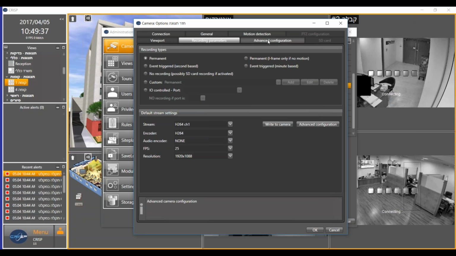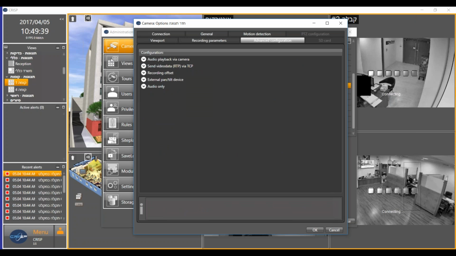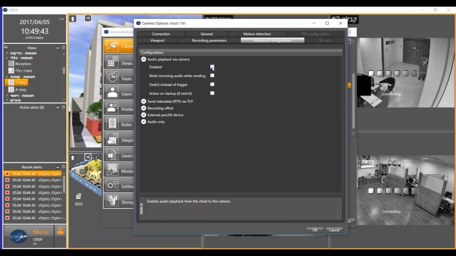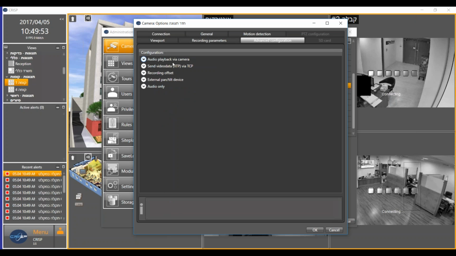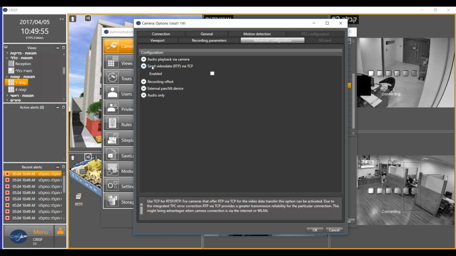Right, moving on, we have advanced configuration. From here, if you have an audio on your camera, you can choose whether to enable it or not. And you have a few other features that I don't need to go through, pretty much explaining themselves. Right, we'll go back to this.